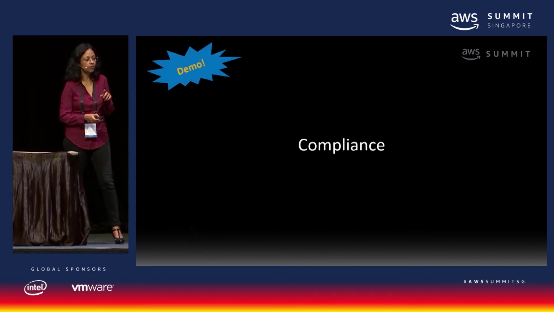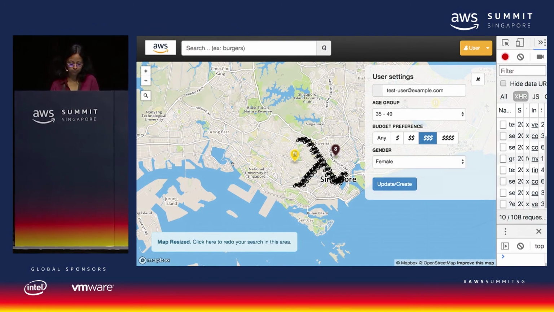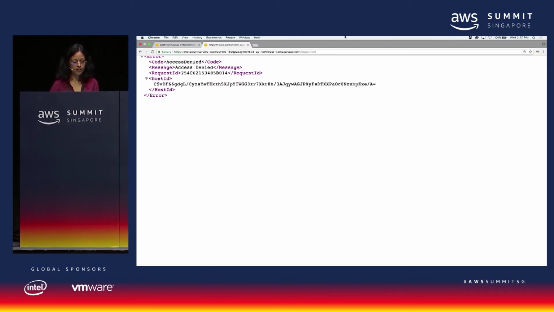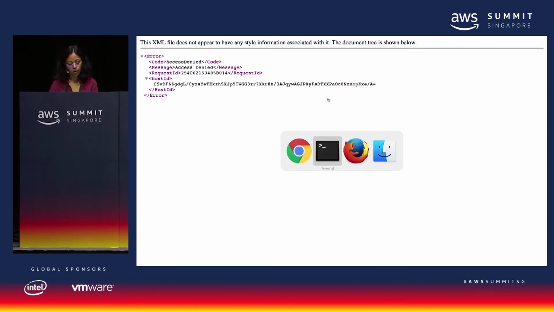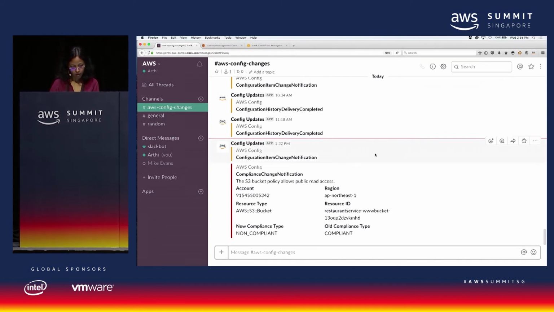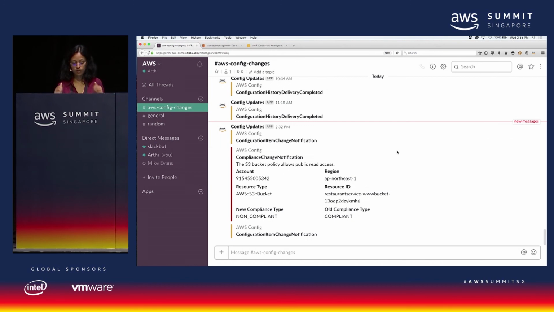So I'm going to quickly switch to my console here again, and let's take a look at what happened to the bucket I marked publicly accessible. So this is the S3 bucket, which I'm going to reload again, and you can see here that I get the access denied exception. What I also want to show is my Slack channel here. Right now you should see a message here in red, which basically says the S3 bucket policy allows public read access for this specific bucket. Once Lambda reverts the change, I should see a green message here letting me know that everything is cool, which hopefully should be coming in any second now.